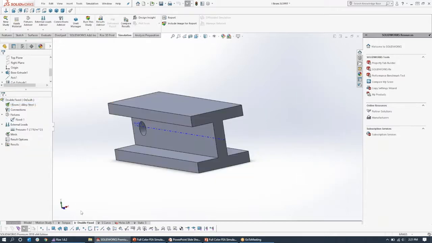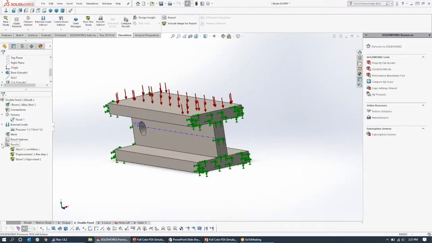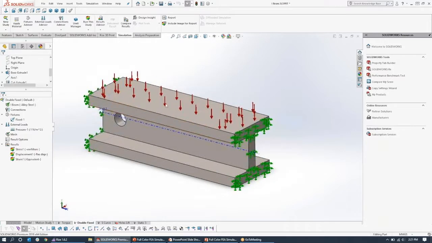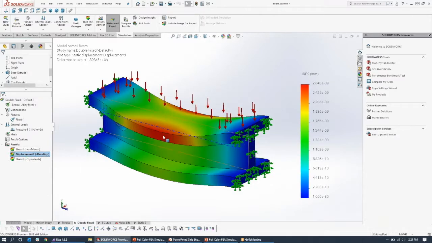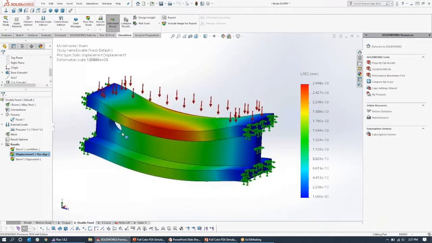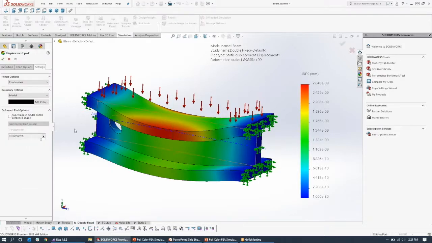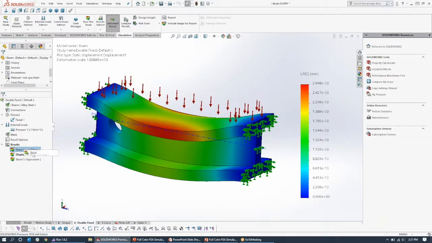So I have a few others that show some different things. In this case, we had two fixed faces and pressure on the top. And this has somewhat of a cool effect. So some of the things that you can do with this include changing the color settings, and sometimes I'm actually going to switch to another chart.